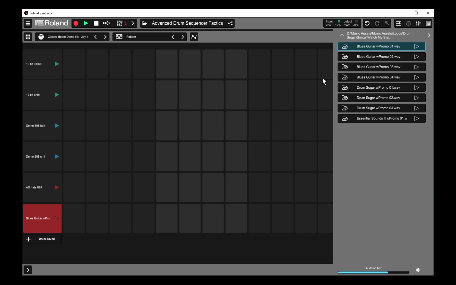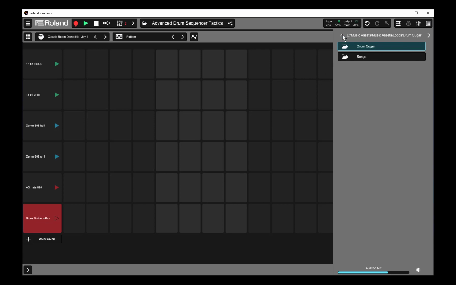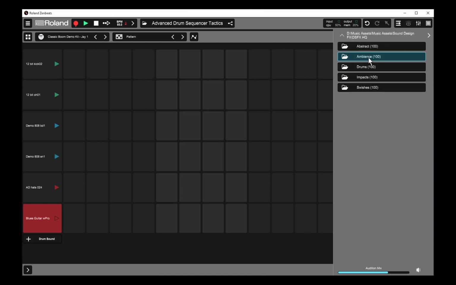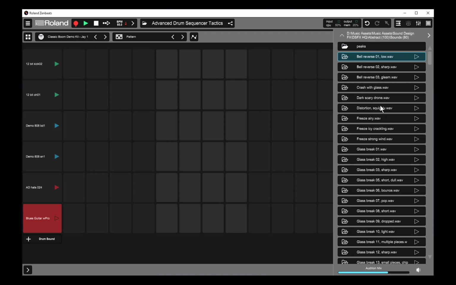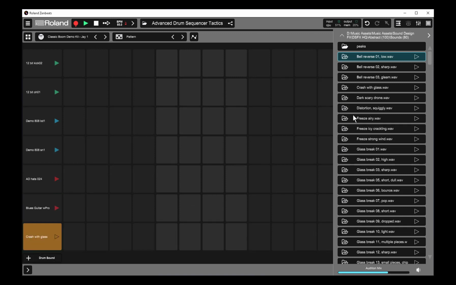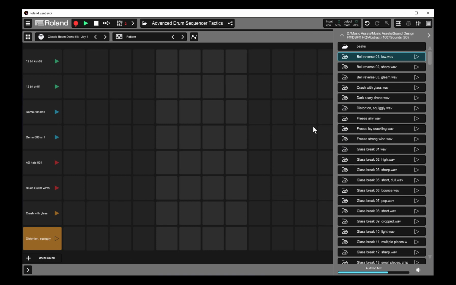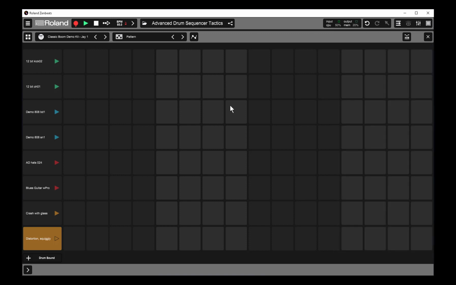Now, there are a couple of other sound effects I'm going to pull out here as well. Crash with glass, and distortion squiggly. And now I've got all my kit pieces, all my sounds that I'm going to be using. So now I want to save that. I want to make sure that once I've got my kit assembled, I save it.